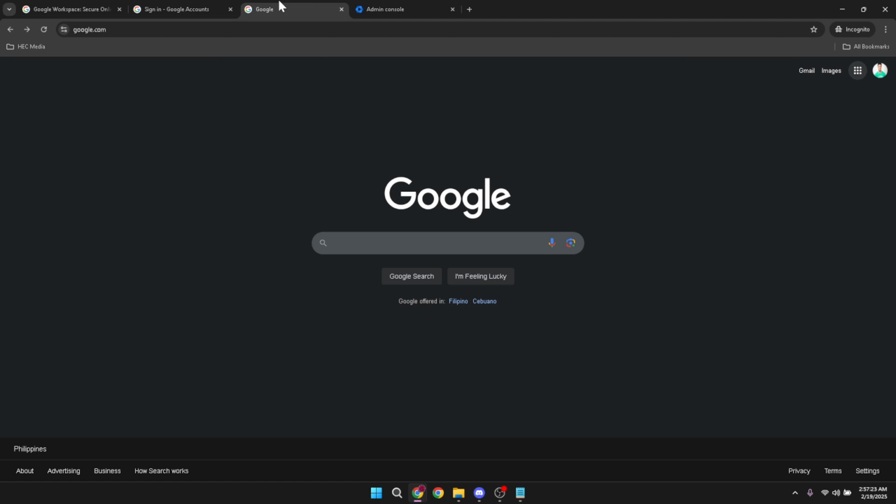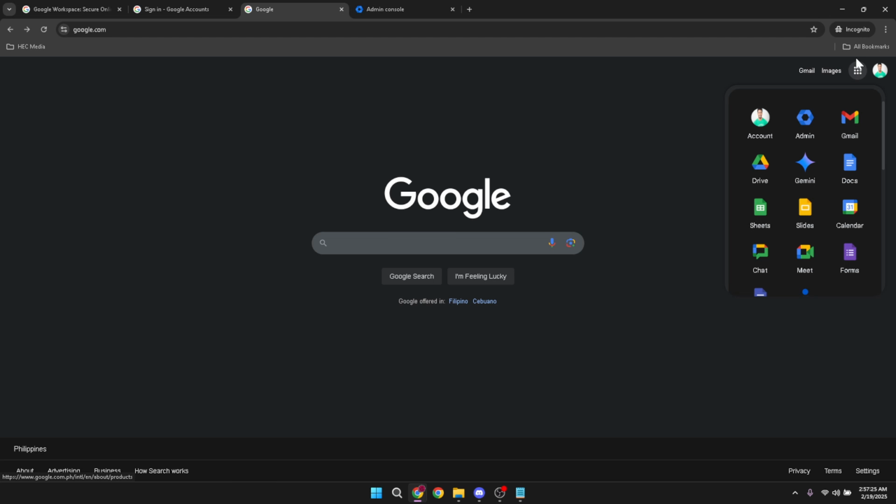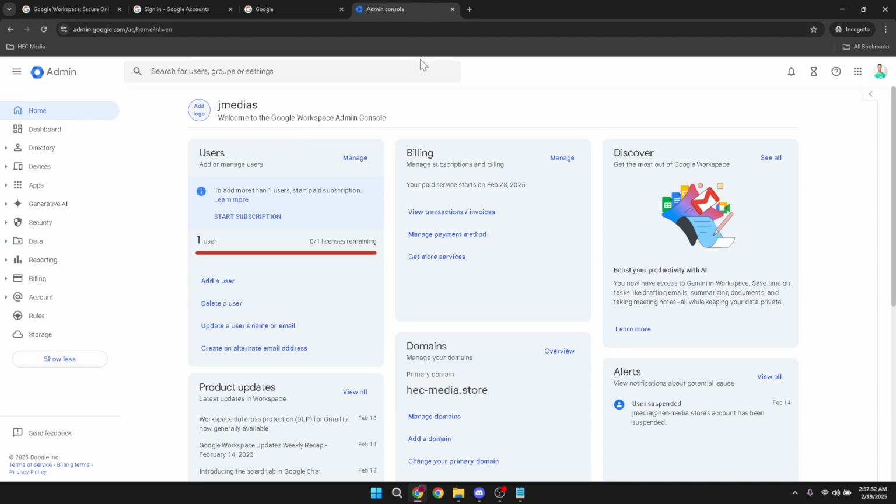With access granted, your next move is to locate the square dots icon at the top right of your screen. This icon represents Google Apps, and clicking it will present a drop-down menu with various options. Find and click again on Admin Console. This is where most of your domain management tools reside. Once inside the admin console, you'll want to navigate to the Accounts section. You can follow the link within the console or simply select it from the side menu.